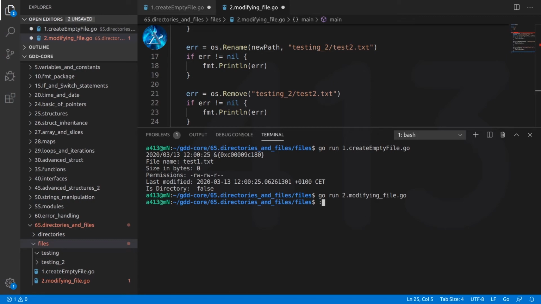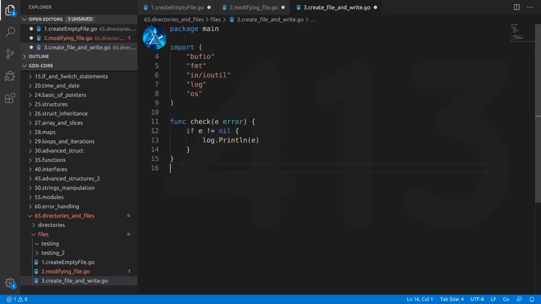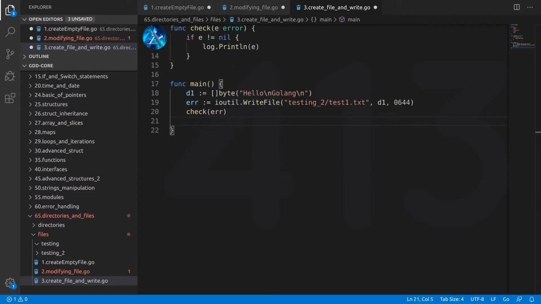Let's now see how we can create a file and write to that file immediately. For this example, first we will write a new function, check. To this function, we will pass each variable of data type error, and if there is any error inside of that specific variable, we will print that error as our new log.